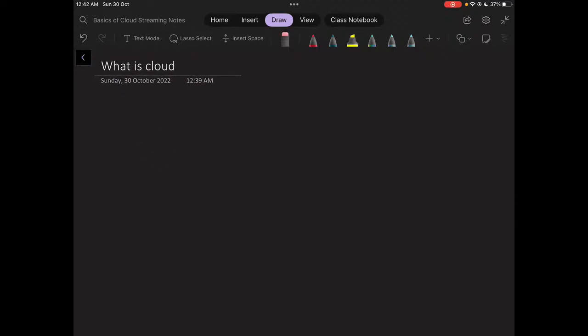Let's start with the pencil that we have. So according to our engineering terms, what is cloud? Cloud is basically big computers that we have. These are really big computers, around the size of an entire room, which are stored inside a very big building.